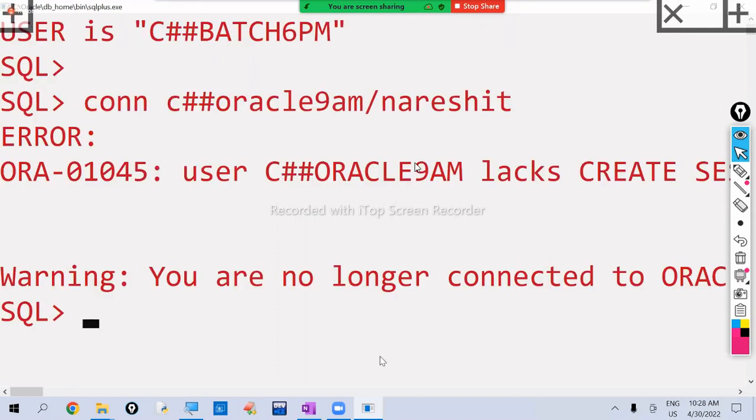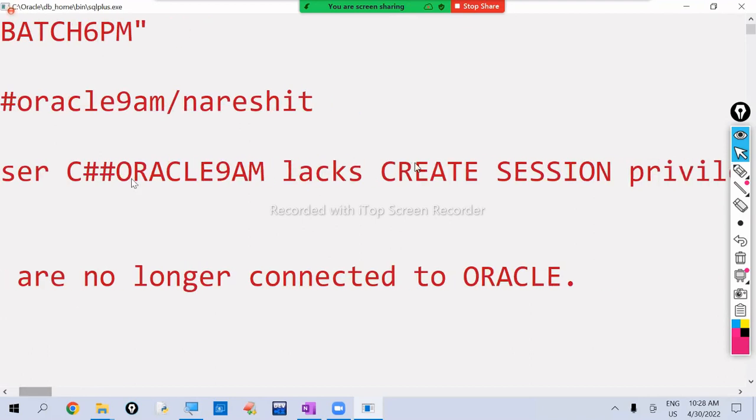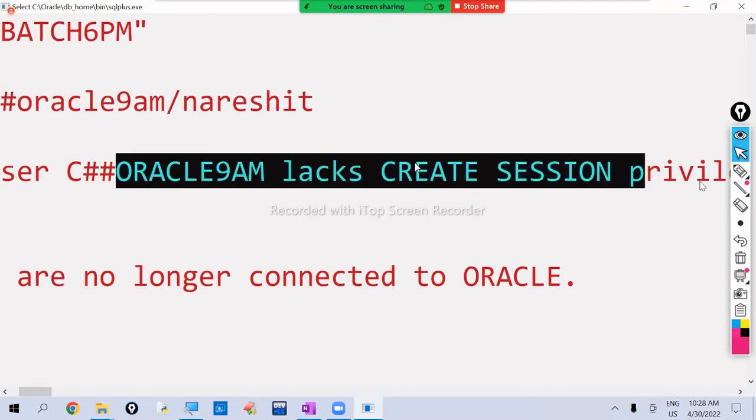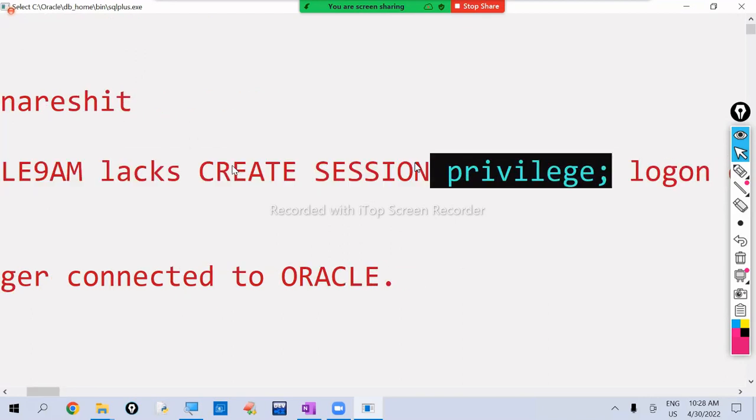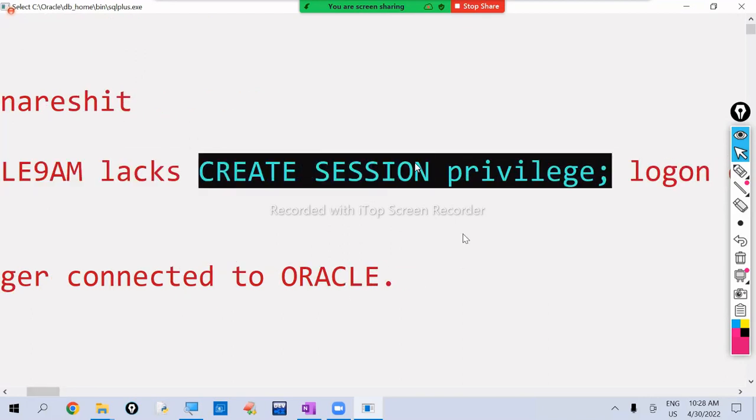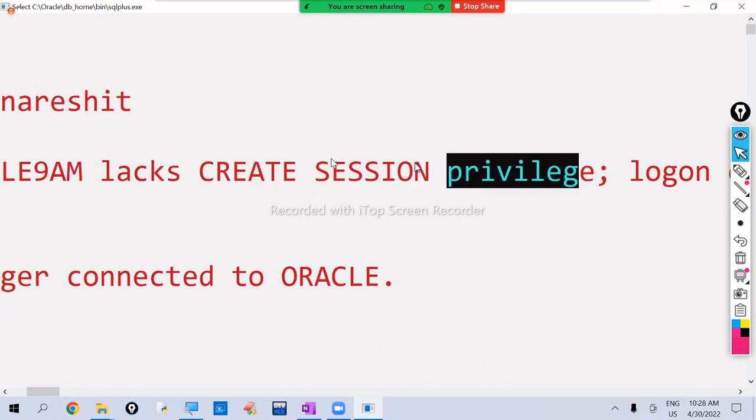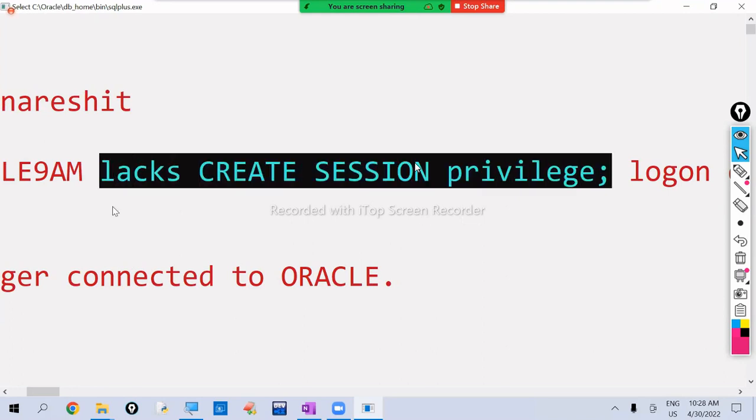Observe here. It is telling: user C##Oracle9AM lacks CREATE SESSION privilege. He has no right for creating the session. Privilege means right. He has no right for creating the session, which means he has no right for logging in. So this permission the database administrator has to give.